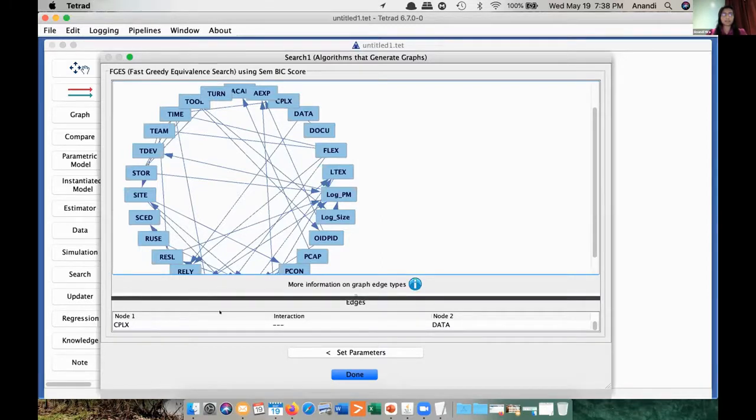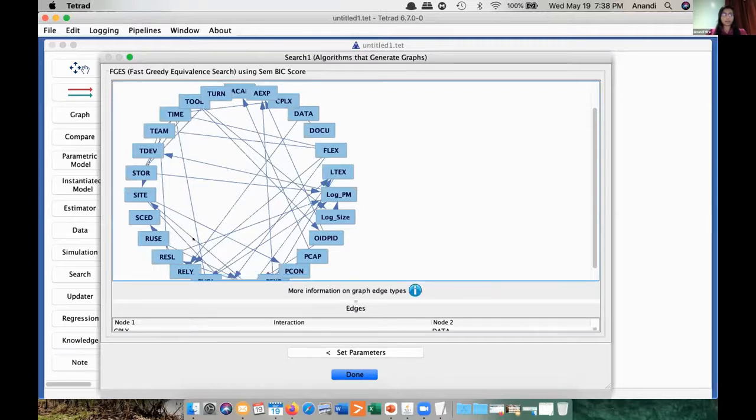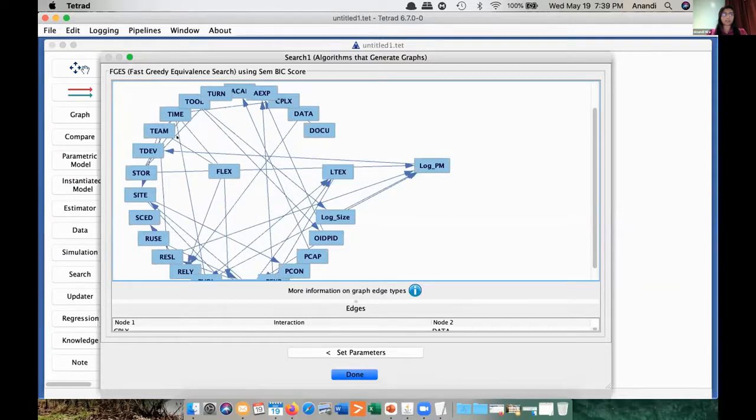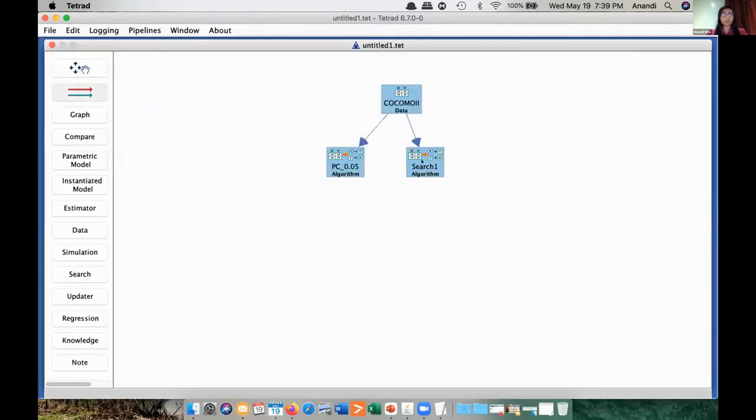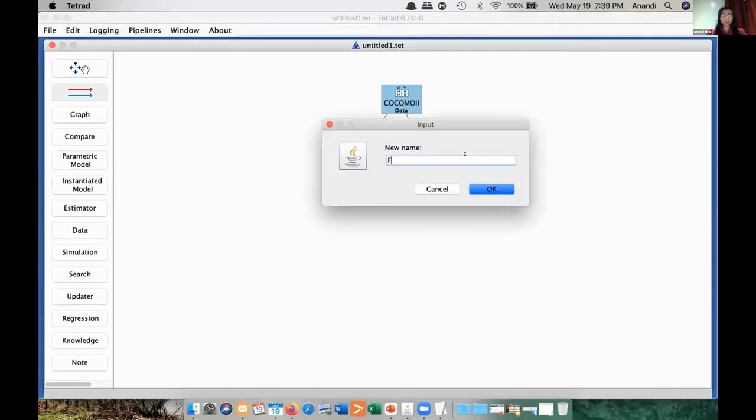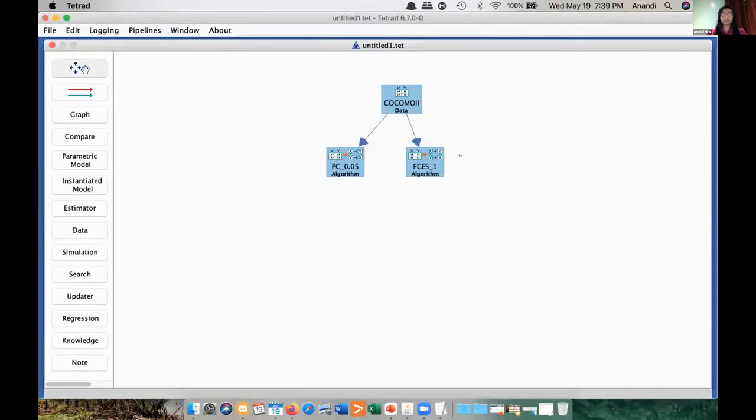Now, in this case, we might see that, yeah, we're getting a lot of edges here, but it's not really showing me the relationship to my outcome variable, or there are a lot of other relationships that should not really be happening. So you can include domain expertise. Let me just rename this quickly. So we can include domain expertise in these analyses using the knowledge box.